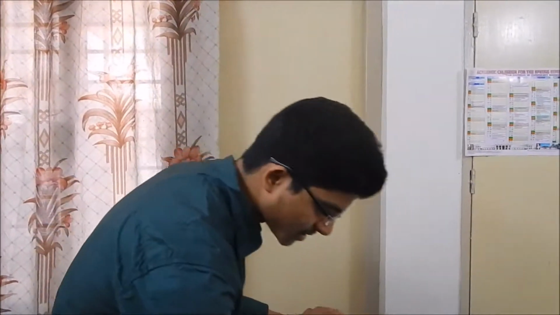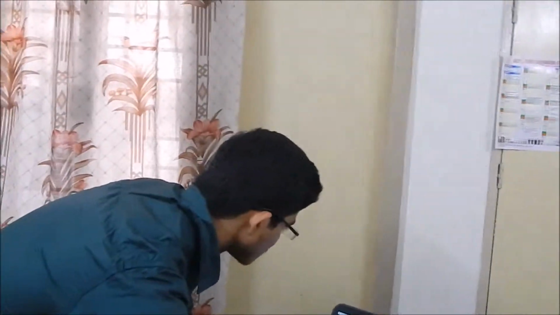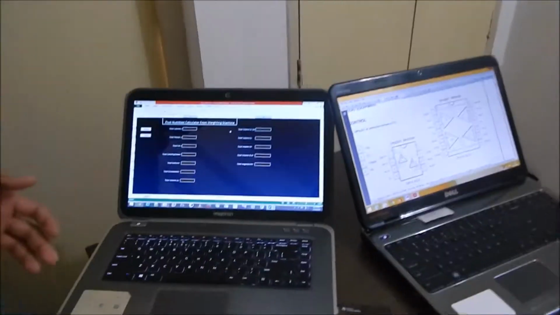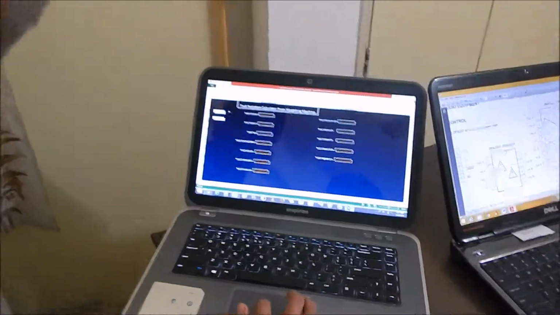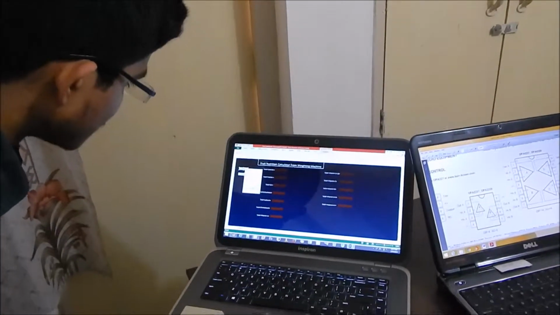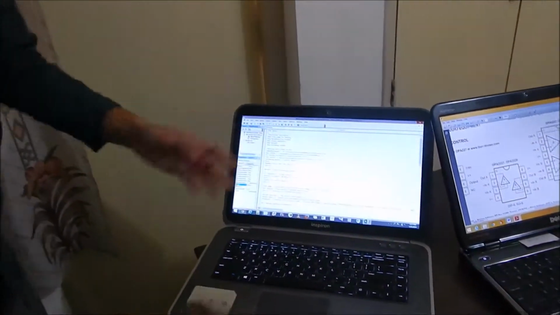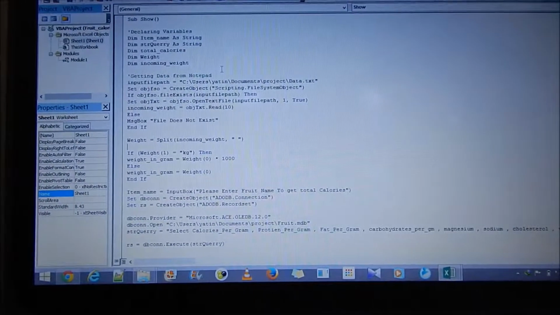After receiving the file from the BeagleBoard XM, we are calculating the weight from this wireless interface. In this, I have used MS Access as the database, and macros and coding in Visual Basic to make this user interface. So this is the code for the user interface.